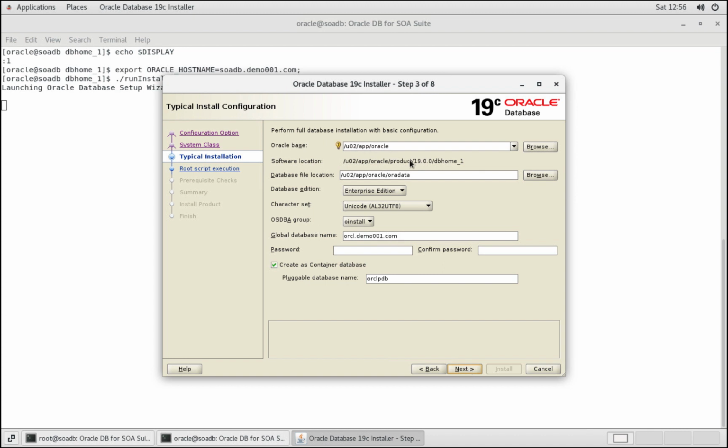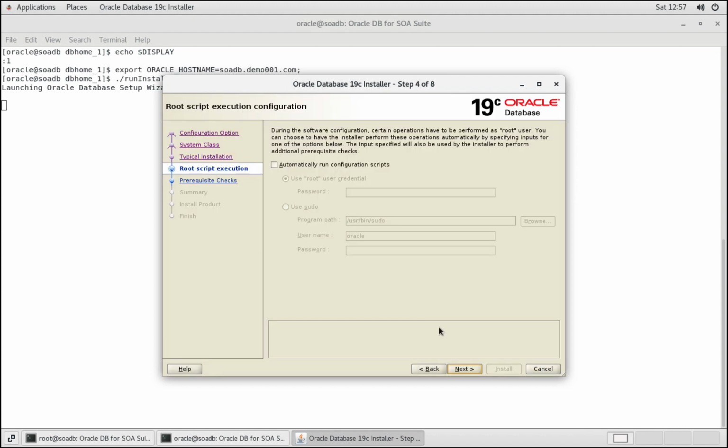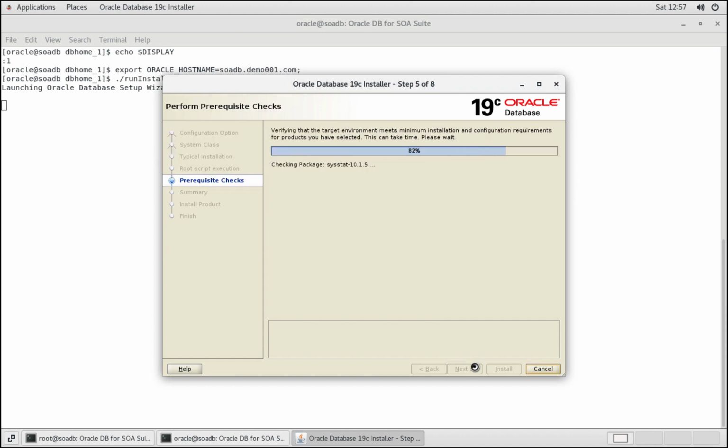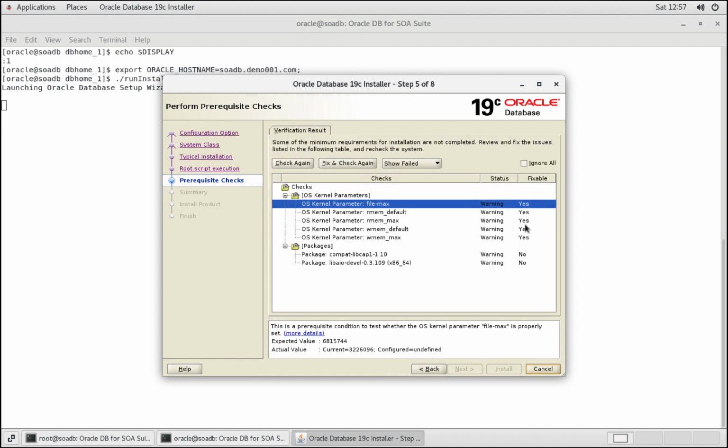Ensure Oracle base and other file locations are as expected and provide global database name, password, and ensure that the create container database is selected with a pluggable database name. I can ignore these warnings.